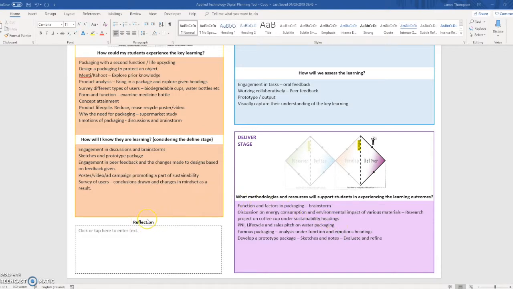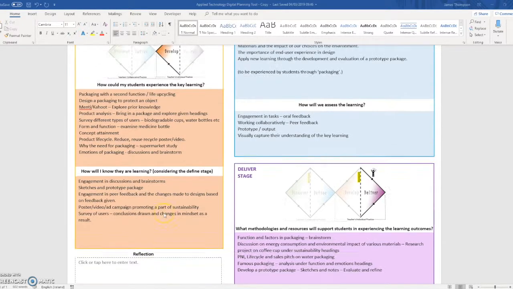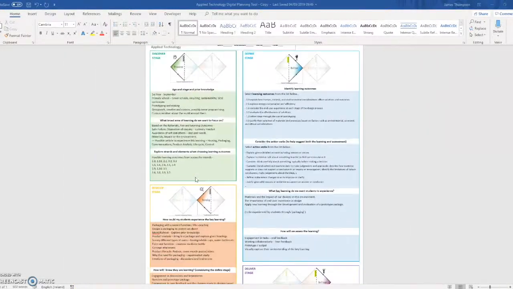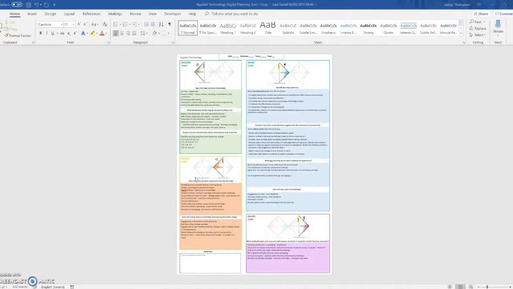Now we move on to our last stage. This is where we reflect. This should be done throughout the unit as well as when it has been completed. This will help us in thinking about where we could go next or what we might need to change if we were to do this unit again. And here is our full document with the discover, define, develop, deliver, and our reflection space.